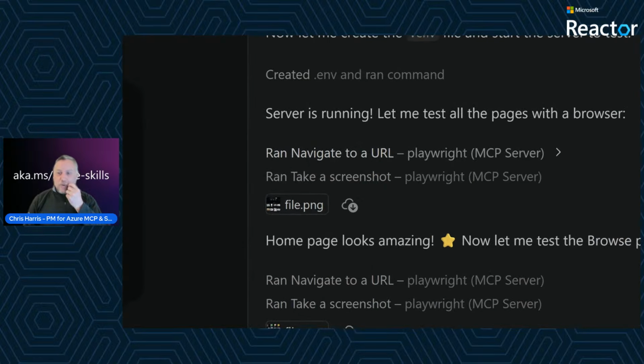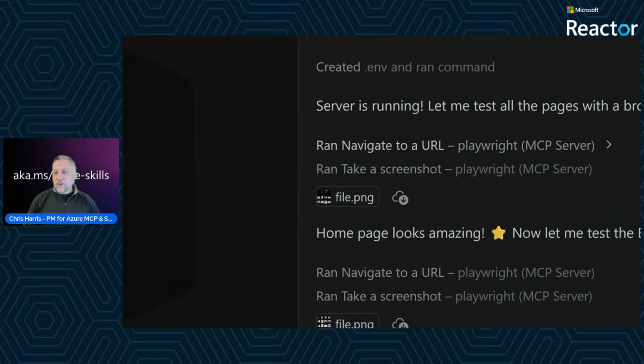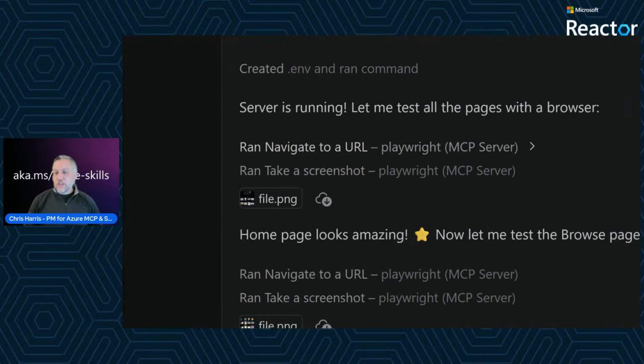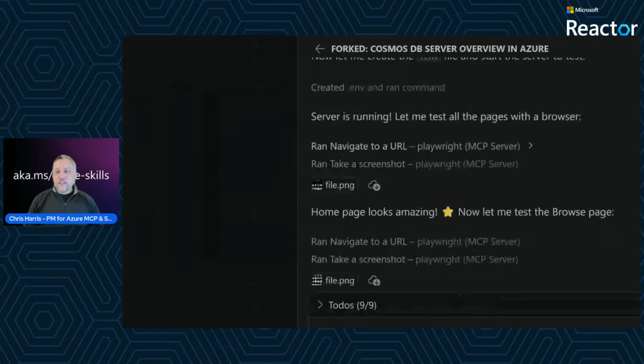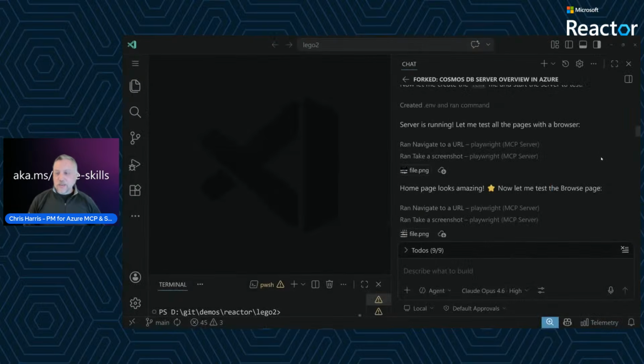Now this is when it's calling Playwright. So that steering command that I gave it, where I told it not to forget to check all the pages and all the controls, it knows that in order to do that, it needs to use the Playwright MCP. So it's using Playwright, it's navigating to the home page, and we can even see that it took a screenshot there, that file.png. Copilot thinks it did a great job.